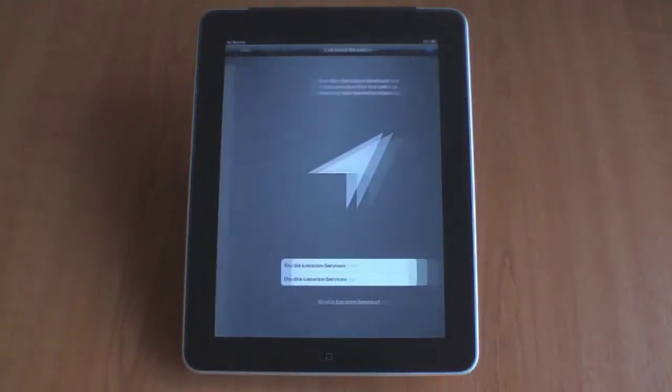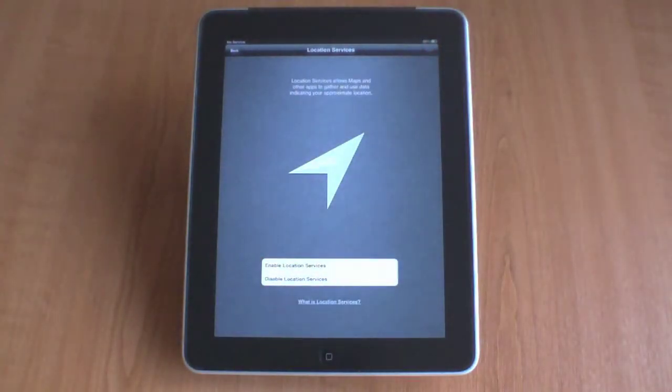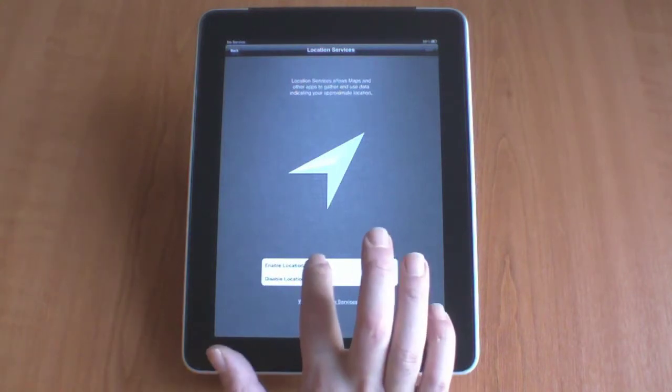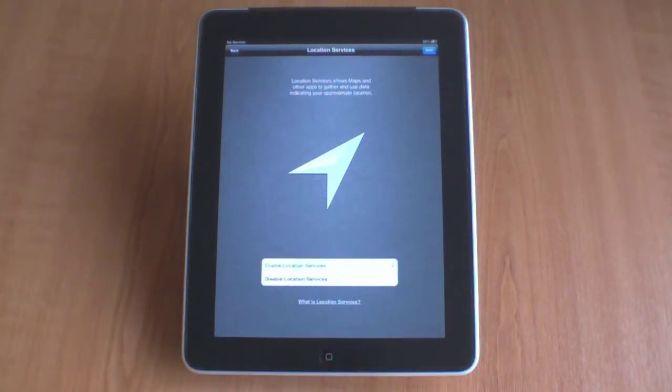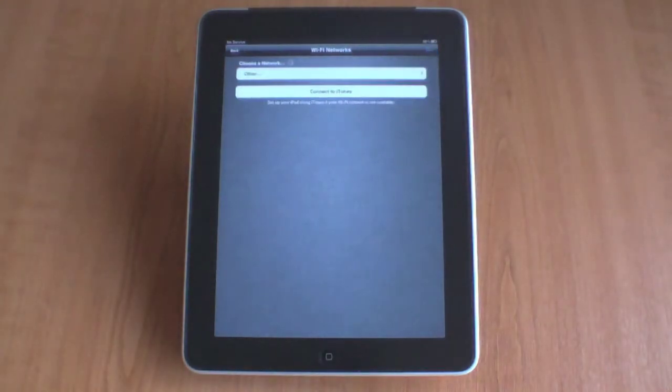The next screen the iPad will display is the location services. If your iPad has a built-in GPS unit, applications that have been installed on the iPad can use that particular function. I'm going to choose to enable location services and then click Done.